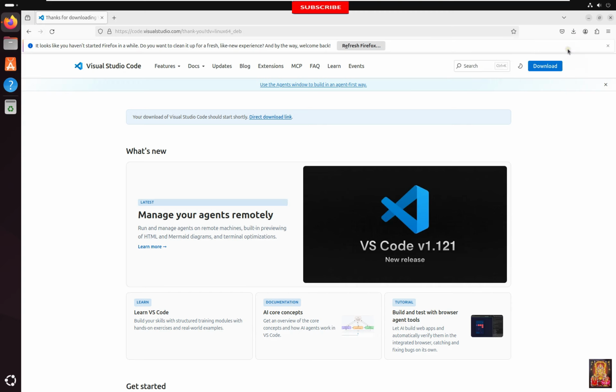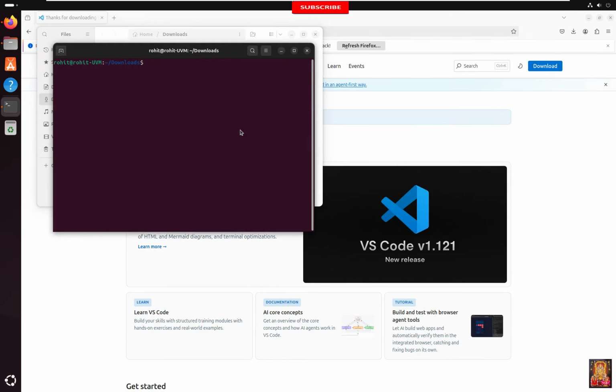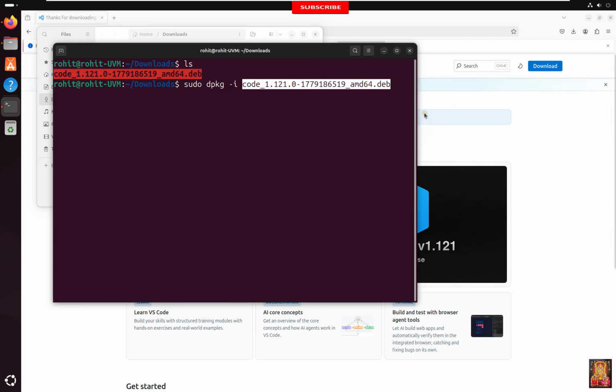Click on Open folder. Here it is our setup file. Let's right-click on it. Open in terminal. Type ls. Hit enter. Type sudo dpkg -i. Select the VS Code setup name. Right-click. Click copy. Paste the copied file here. Hit enter. Type password, then hit enter.